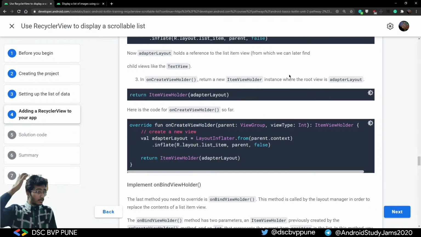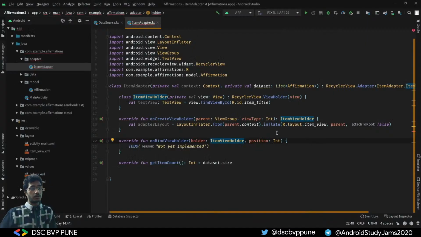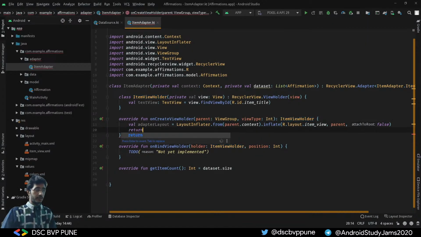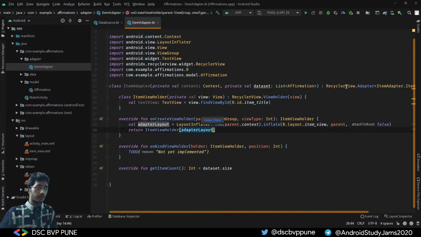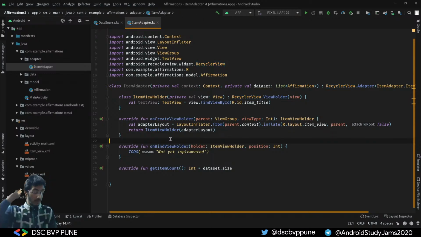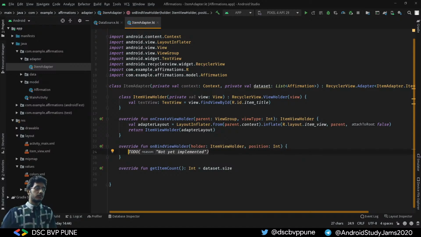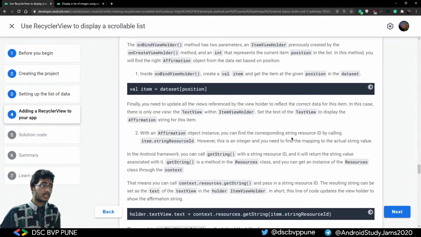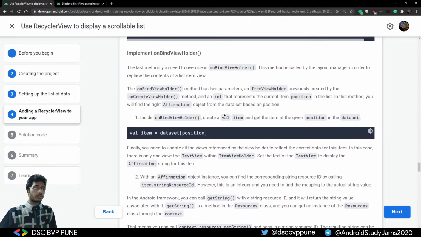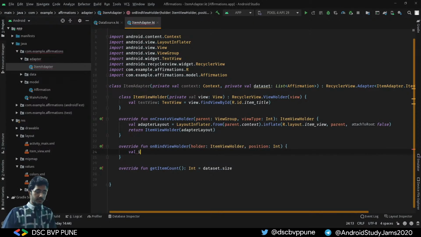And then we are going to return a copy of the item view holder with the adapter layout. See, so return item view holder with the adapter layout. This will inflate our layout for the recycler view. Now the last thing is to override and implement this onBindViewHolder. We are going to get a specific item in our data set.